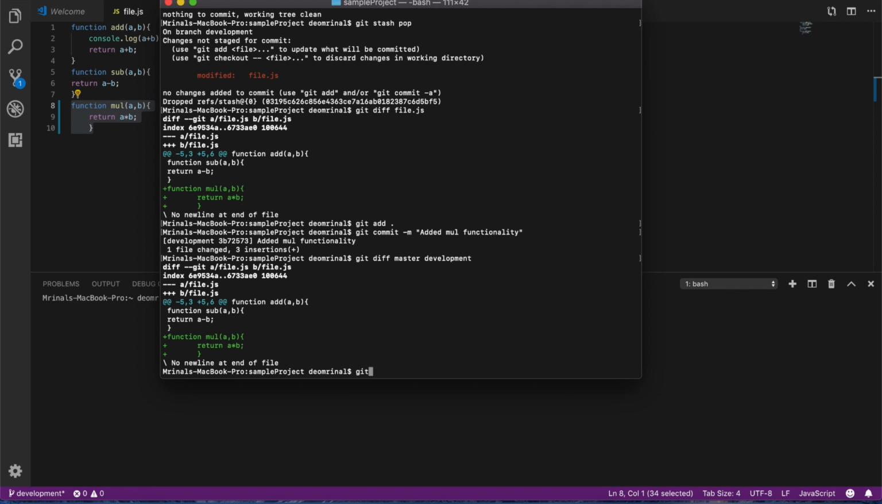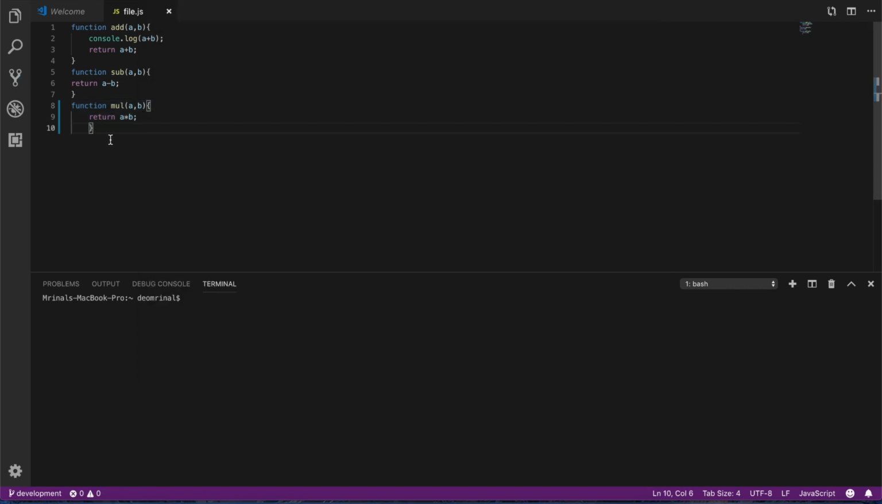So let me just modify the file a bit. Let me add one more function, let's say division, and I'll save it.